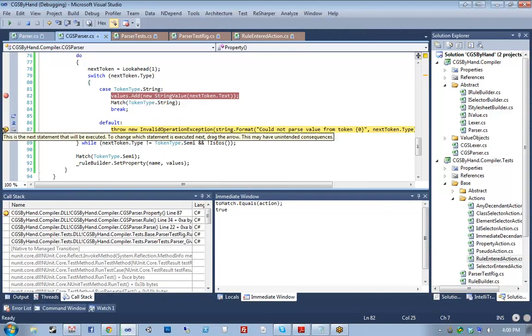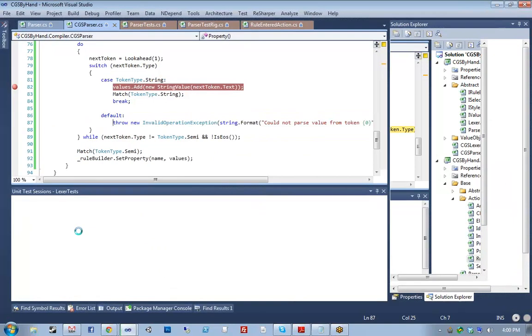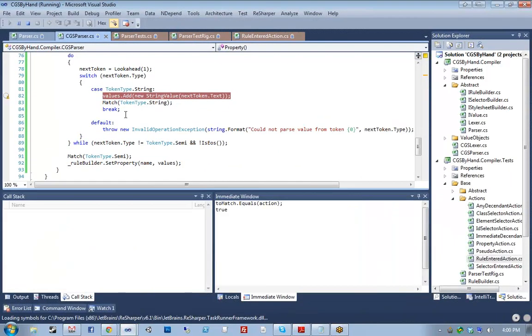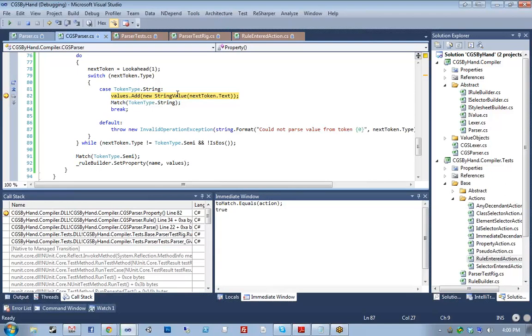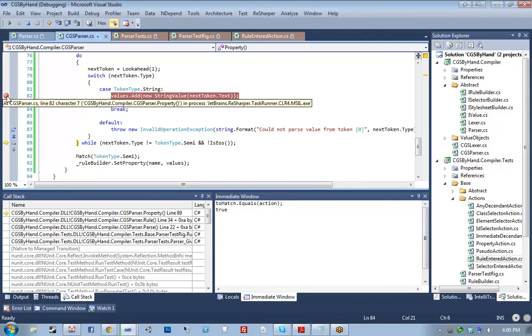See, what should have happened when debugging problems like this, it's always helpful just to see what happens. So we get our string and we match our string. That's good. Now we should be sitting on a semi, and I think I see the problem immediately. We match the semi, but we don't go ahead and increment our next token. We don't actually look ahead one anymore.